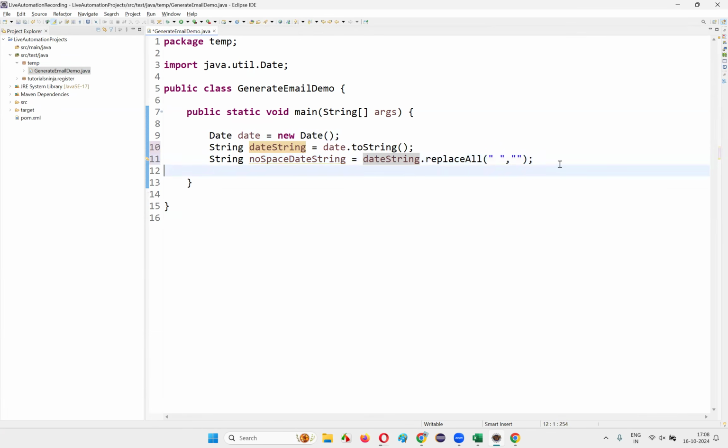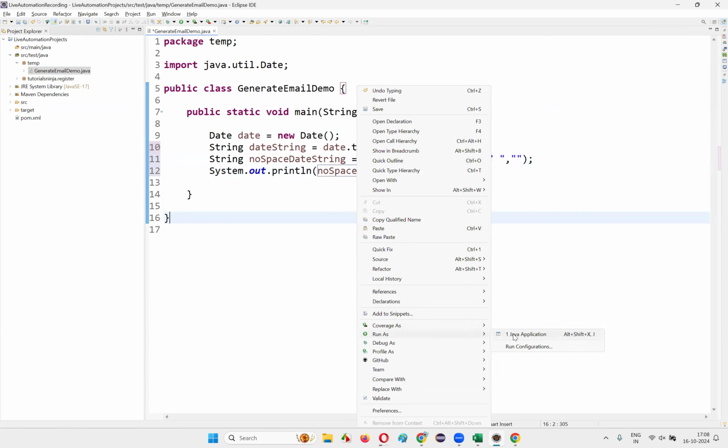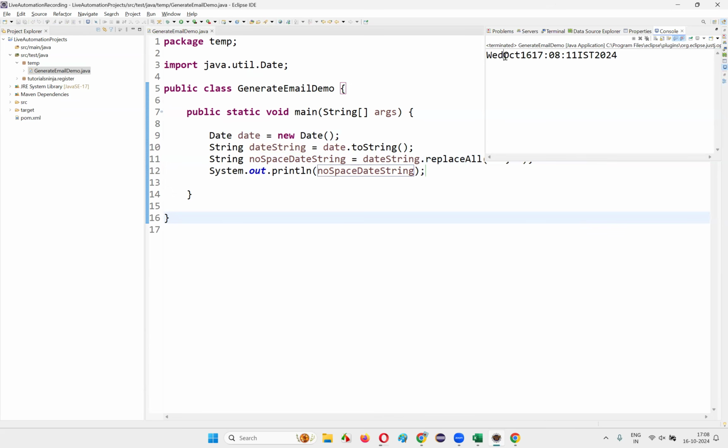Now print this out, guys. Spaces will be removed. The timestamp without spaces will be coming this time. Right click, run as Java application. See that after Wednesday, no spaces. After October, no spaces. Wherever the spaces were there, they got removed, right?